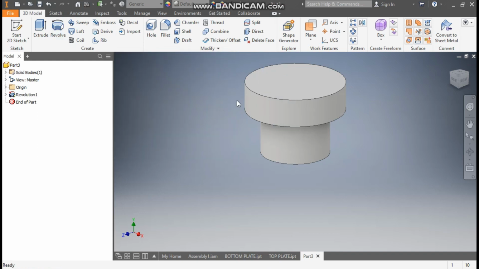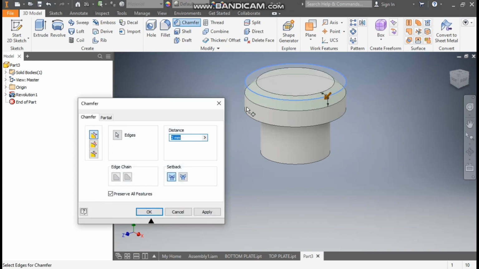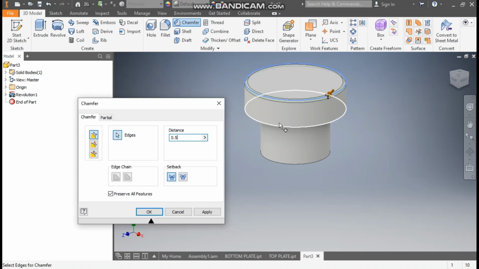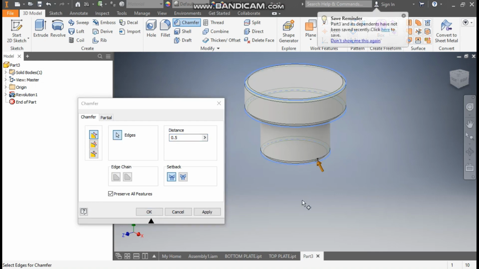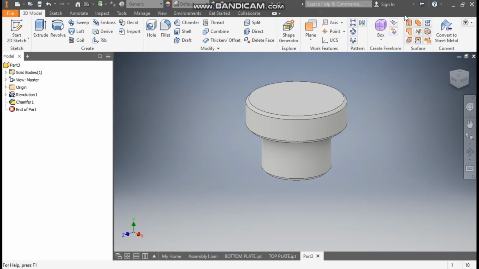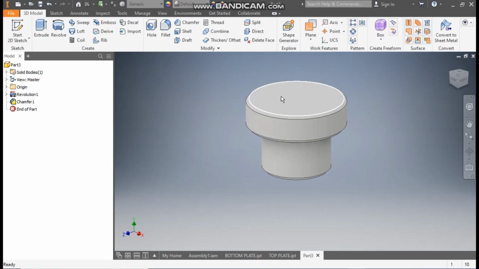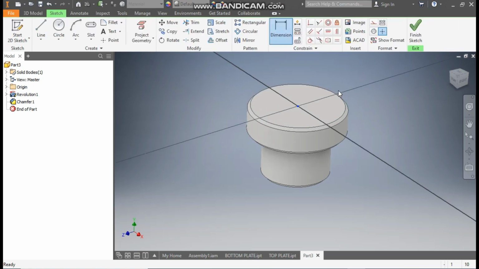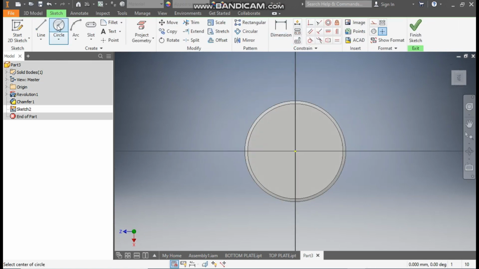Okay, now select this top edge, take the chamfer command. Here we will change the chamfer distance to 0.5 mm, select this edge and select this edge and press OK. Okay, exit this. Now select this top face, go to create sketch, take the circle command.